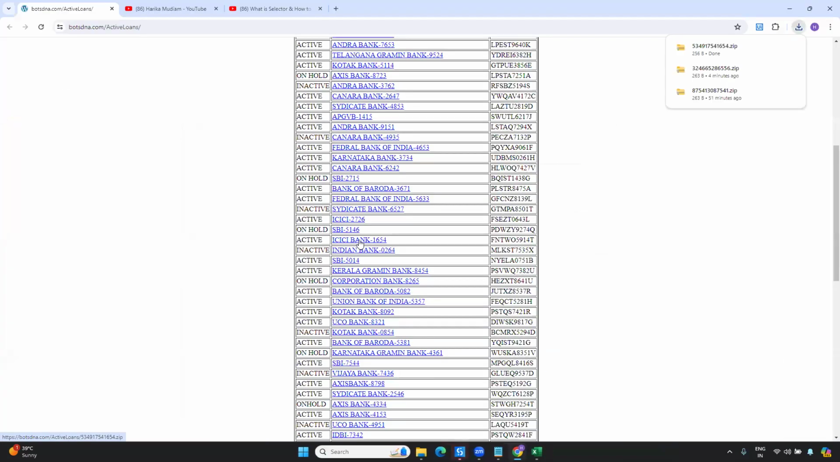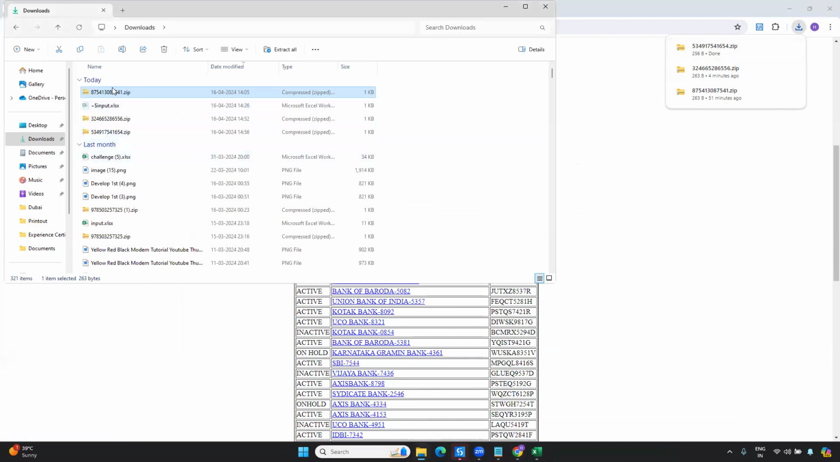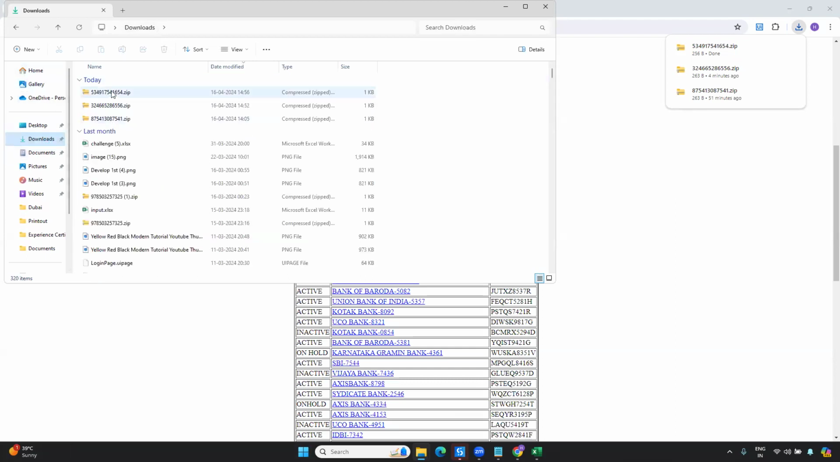Yeah. Perfect. It has downloaded the 1654 zip file. But if you see here, the file that got downloaded is going into the downloads bucket, right? I spoke about this. It is going into the downloads bucket. Let's check. Yeah, it is in the downloads bucket. So what you want to do is pick this file from downloads into your project folder.